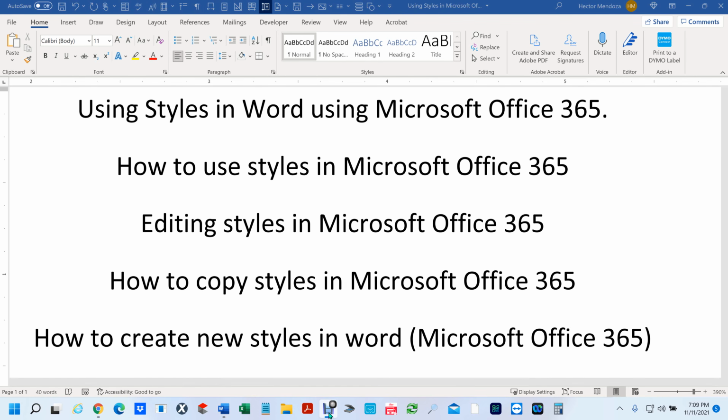I want to show you how you can use styles in Word using Microsoft Office 365, how to edit your styles, how to copy from a style, how to create new styles.